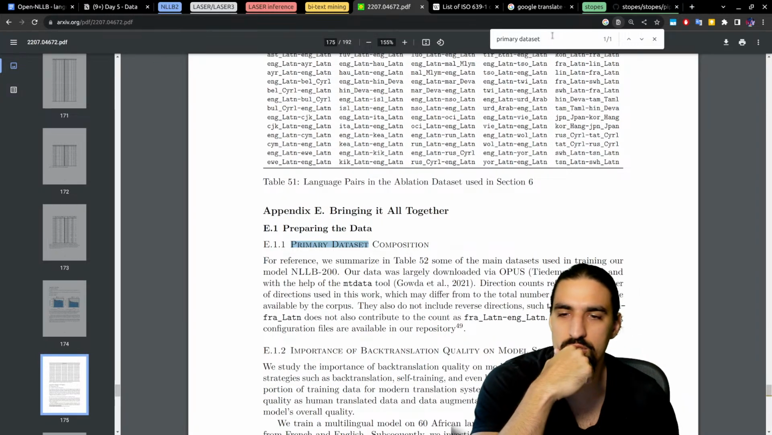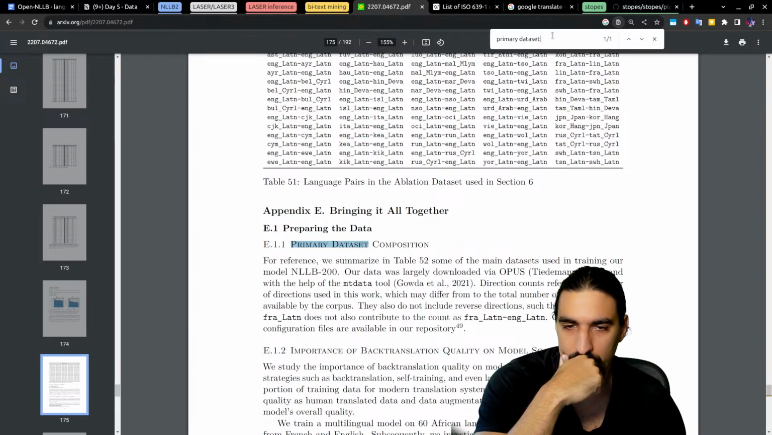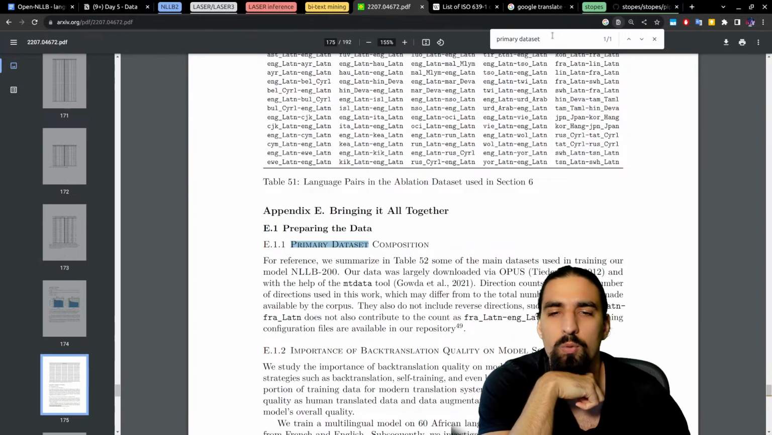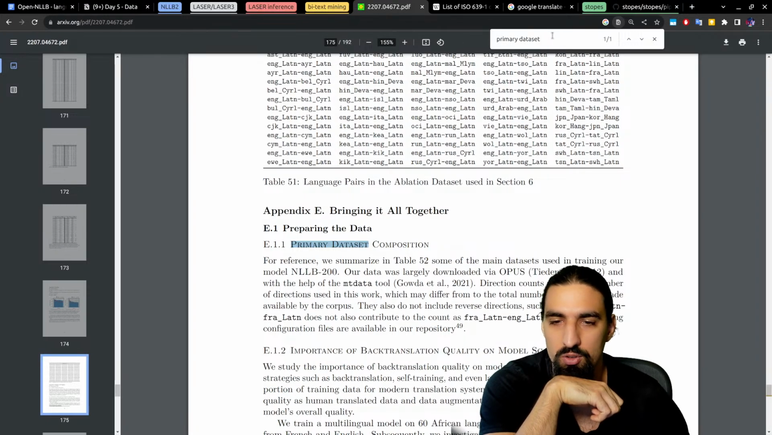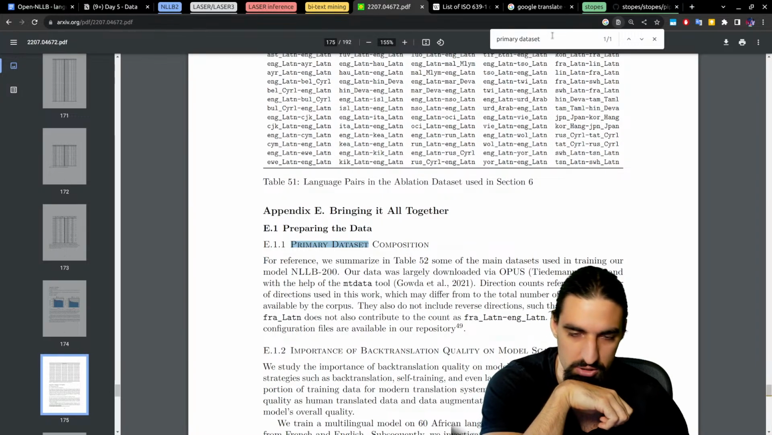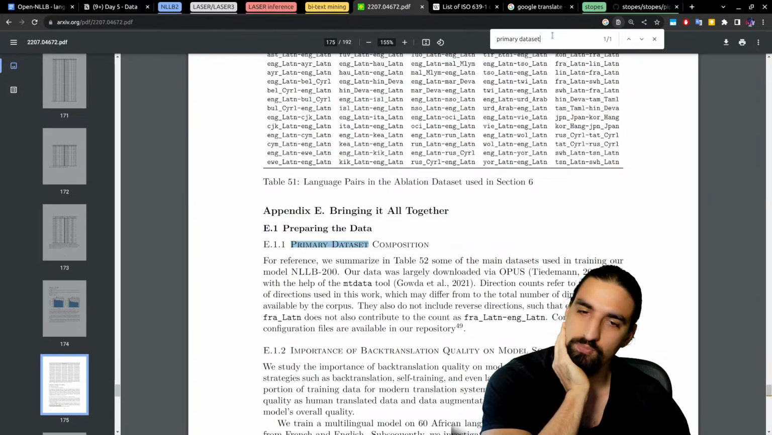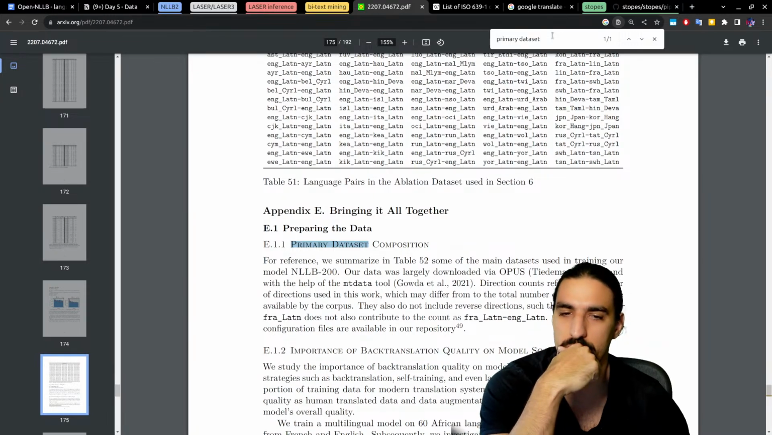They also do not include reverse directions. Okay, that's what I'm interested in. Let's see. We summarize in Table 52 some of the main datasets used in our training. Direction counts refer to the number of directions used in this work, which may differ from the total number of directions made available by the corpus. As we saw before, we are not using all languages. They also do not include reverse directions, such that English Latin to French Latin does not also contribute to the count there. Complete training configuration files are available in our repo.